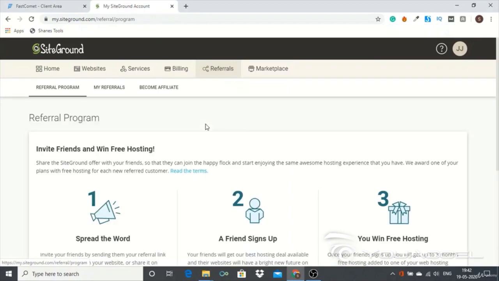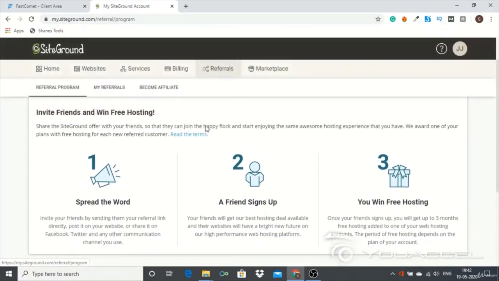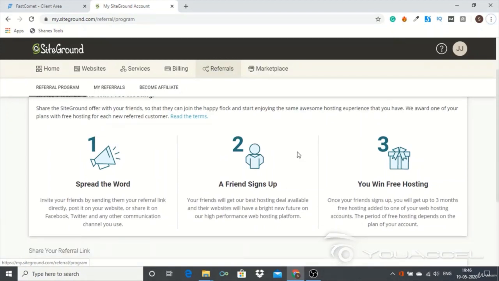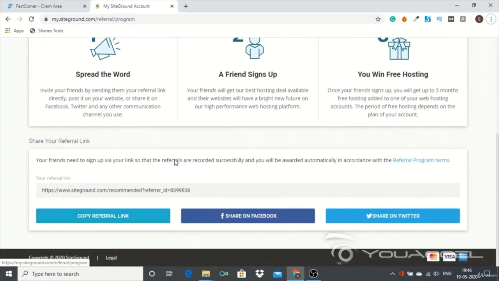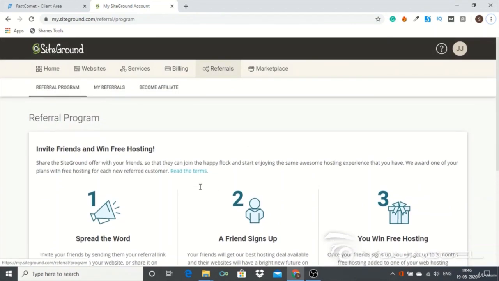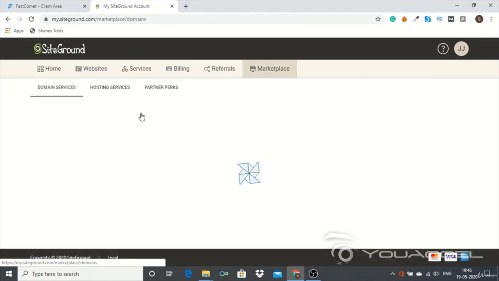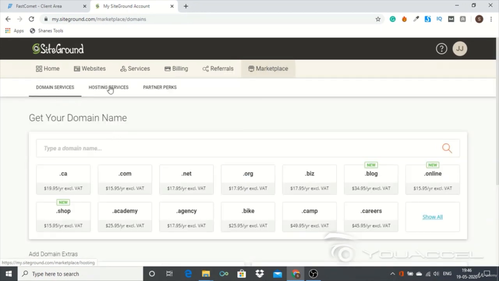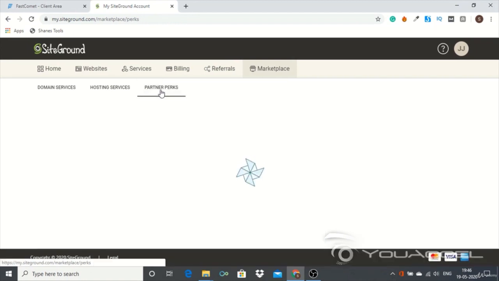Here is the referrals tab. And SiteGround gives you a referral bonus too. If a friend signs up with your link, you get 3 months free hosting added to one of your web hosting accounts. Here you can see your link. It also has an affiliate system where it gives you commissions per sale. And the next is the marketplace tab, where you can see domain services, hosting services and partner perks.